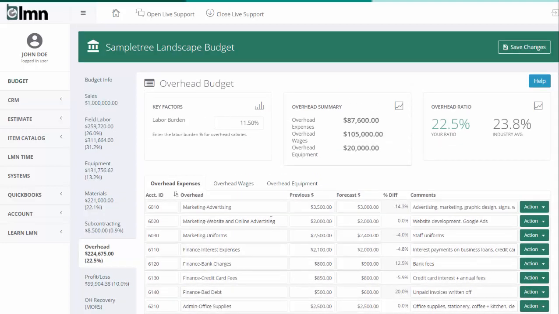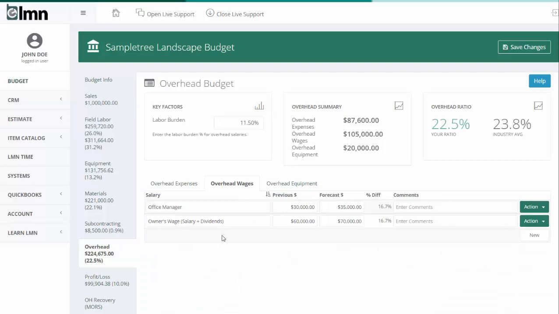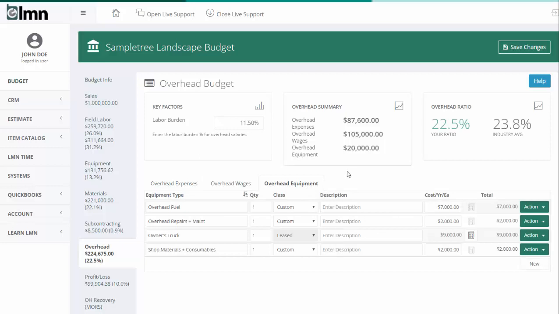Now you're going to have more than expenses too. You're going to have overhead wages. Here's where you're going to enter your overhead expenses on wages for office staff, like the owner's salary, office manager's salary, accountants, salespeople, estimators, anybody whose time doesn't actually get estimated when you bid a job. They have to go into overhead. And finally, you've got a section for overhead equipment. Very similar to the equipment budget, but this is going to make sure you recover your equipment that, again, you don't bid into jobs.